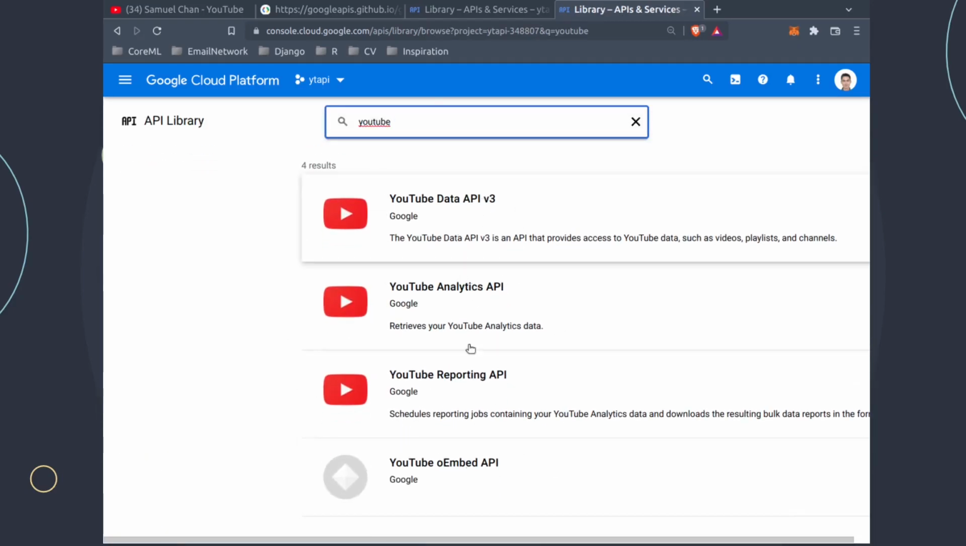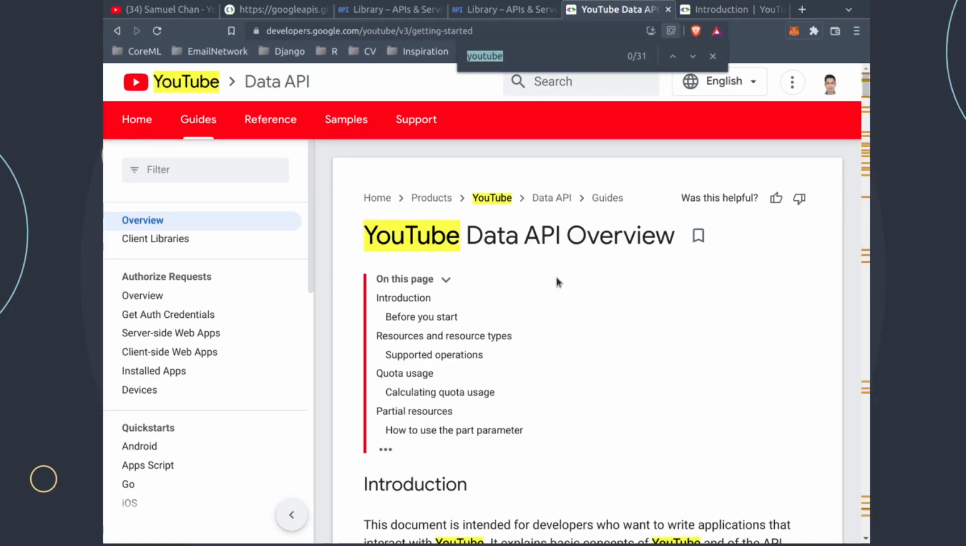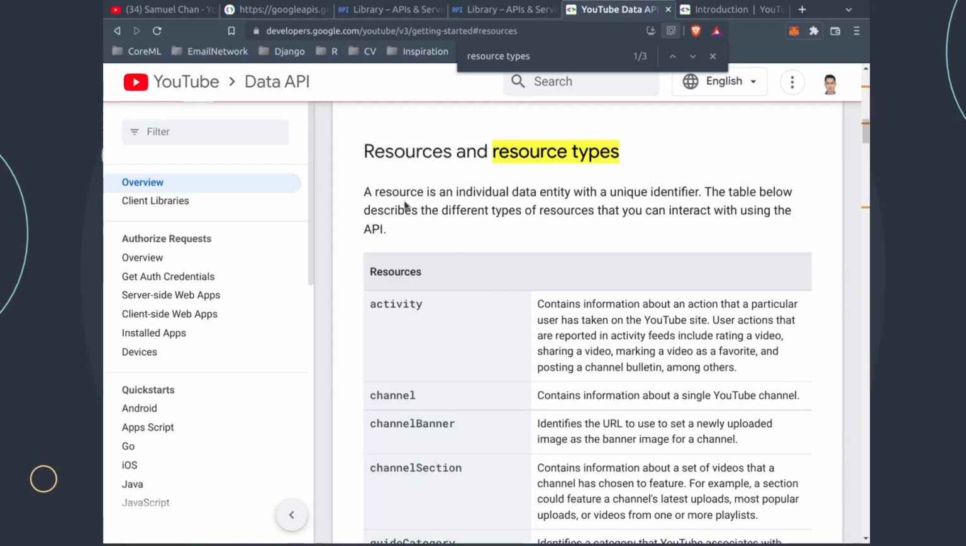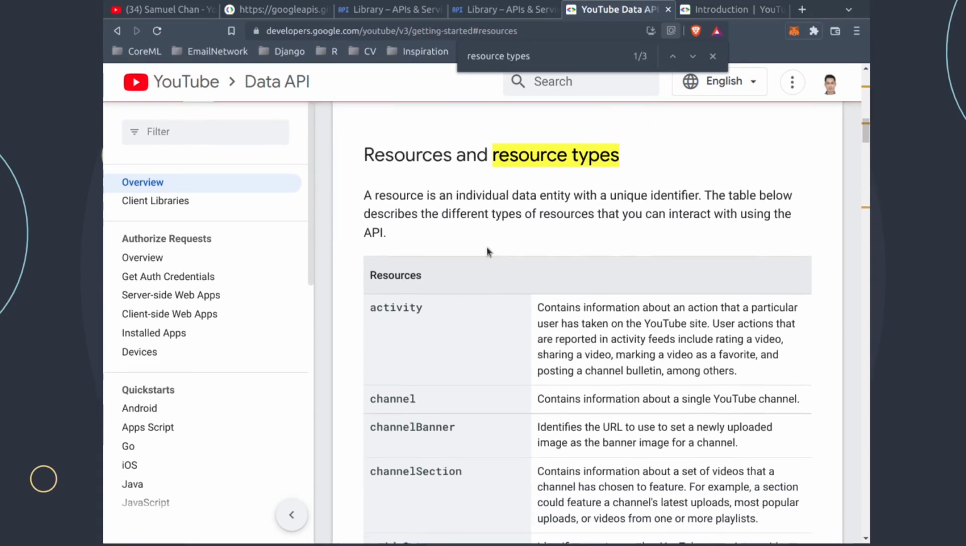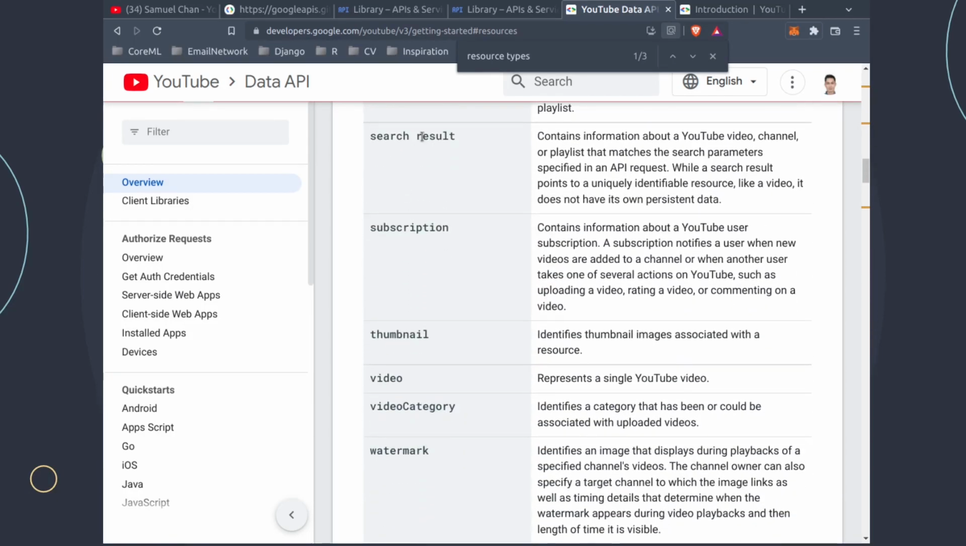And if you feel like they sound a little bit too similar, let me give you a quick comparison. So the data API, if I click on this, I'm in the data API. If I do a quick search and I search for resource types, let me click on that. It says here, this is the data API that we're going to use to query for things like activity, channel banner, channel section, all kinds of stuff. Search result even. So that's going to be useful if we want to find, for example, a tutorial on how to work with Google Cloud Platform. We wonder, if we go to YouTube and type that query into the YouTube search engine, Google Cloud Platform.